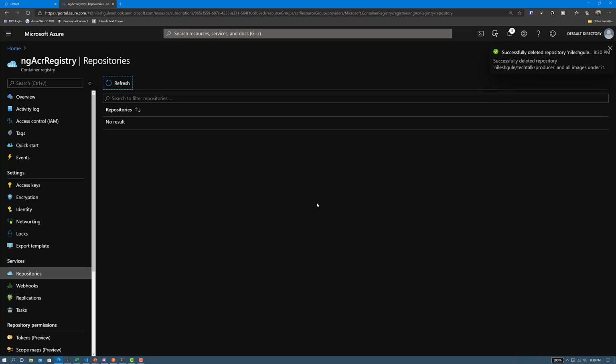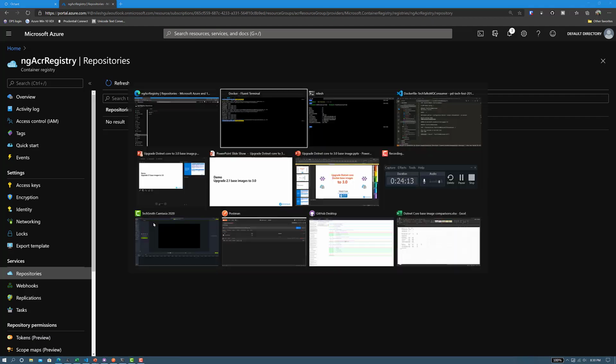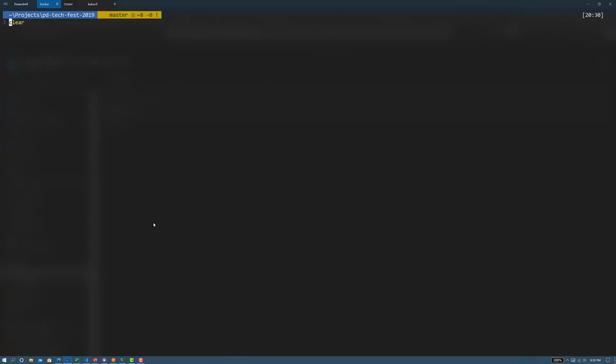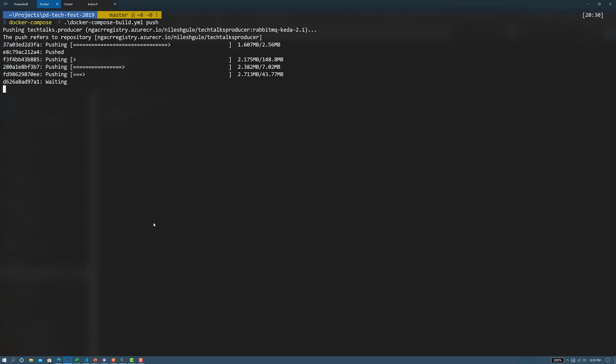So now if I refresh, we see that under the repositories in my ngACR container registry, there are no repositories or images currently. So let me go and try to push these images again. This is a scenario where we are pushing a fresh, custom image for our application to a private container registry. So let's see how much time it takes to push those producer and consumer images.